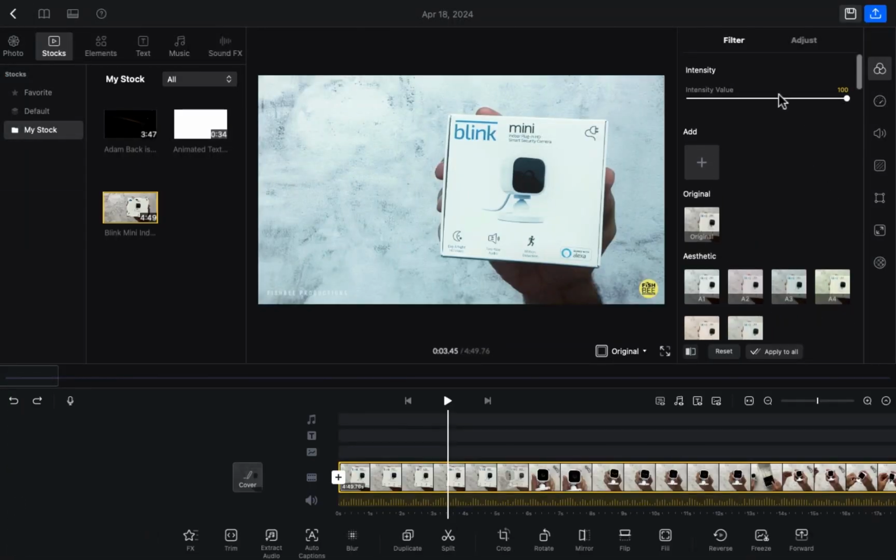So I'm going to cut this one, and after cutting this, as you can see, all the filters are here. If you want to decrease the intensity, you can also do that. As you can see, in this way, you can decrease the intensity of the filter as well. So in this way, you can use the filter in a video.